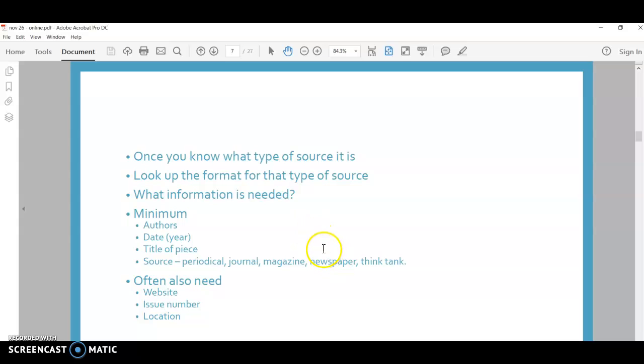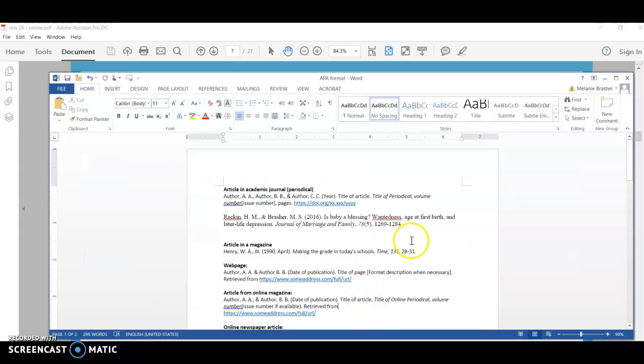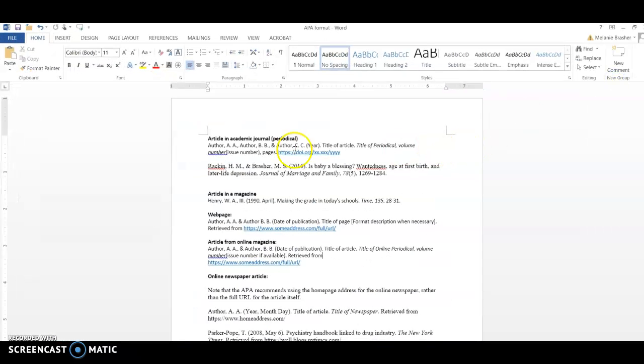So if you can open up simultaneously this document on Sakai called APA format, it tells you what's the format for these different types of sources. Okay, so some of the more common ones that you're going to be dealing with is an academic journal called a periodical. So you'll have the author names, the year in parentheses, the title, then the title of the periodical, so the journal itself in italics, the volume number, the issue number, and the pages.